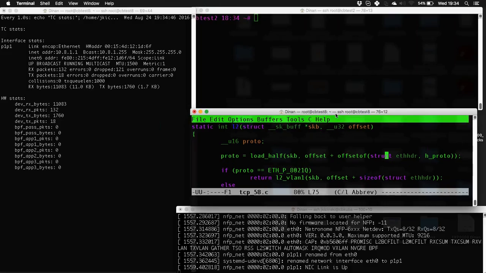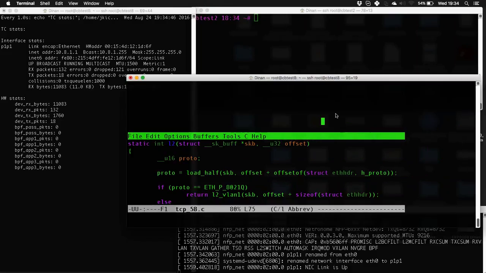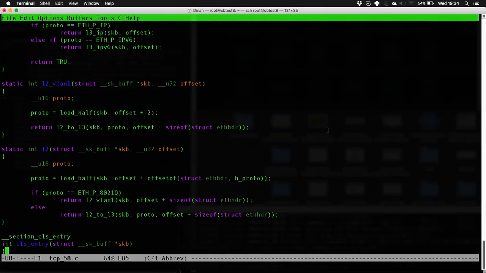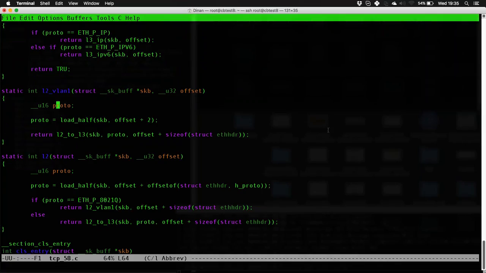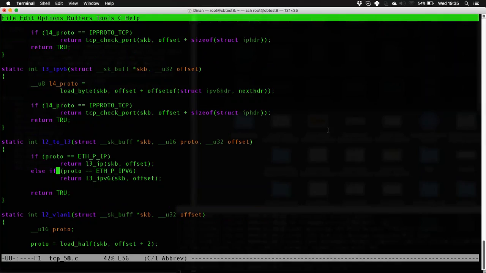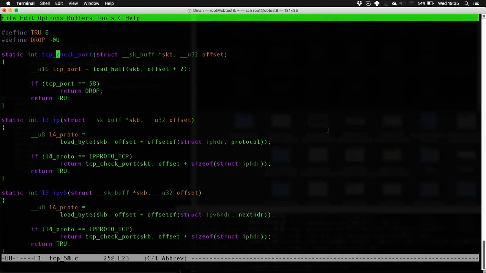So this is a simple program written in C. This is the entry point. We get a slimmed down version of the Linux kernel SKB and we perform basic parsing of the packet. So we start with layer 2, we check if the packet has VLANs or not. If it has a VLAN tag, we will strip the VLAN tag, and we'll go on to parse the IP header, IPv4 or IPv6. We then parse the IPv6 or IPv4 and come on to the TCP header finally.